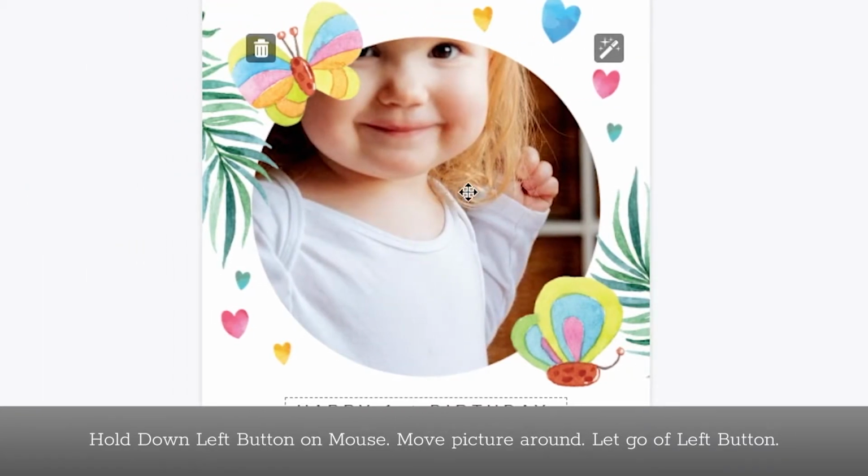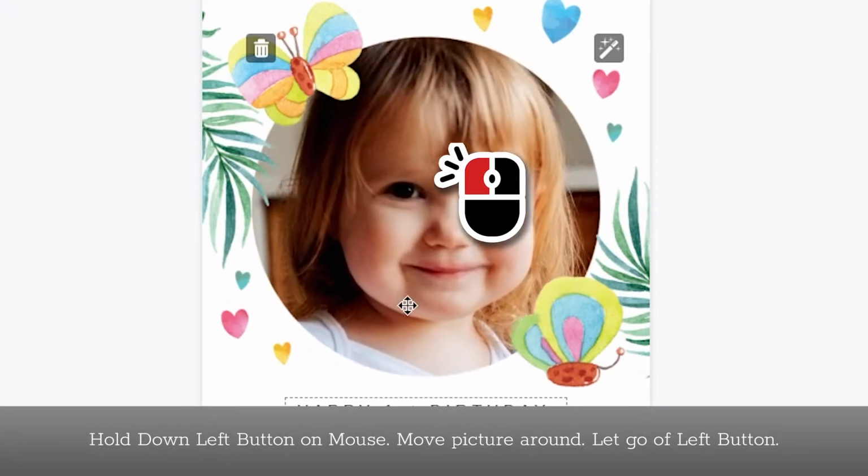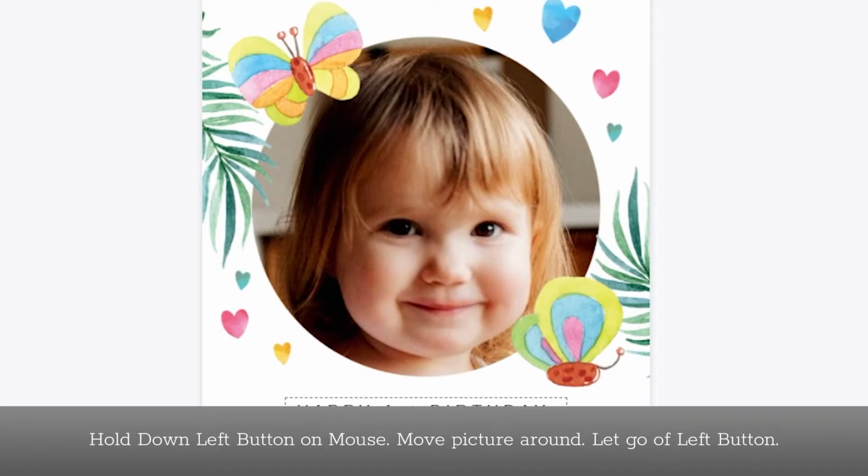Let's change the positioning of the main image. Hold down on the left mouse button and move the image around until it's at the perfect position. Then let go of the button once you're very happy with the position. The picture looks much better now.